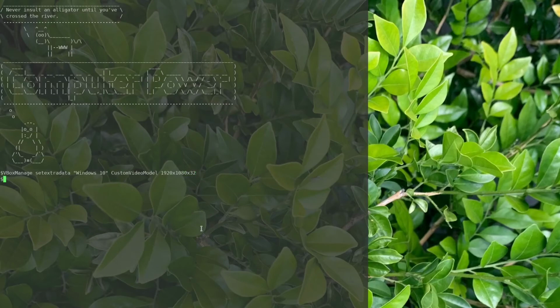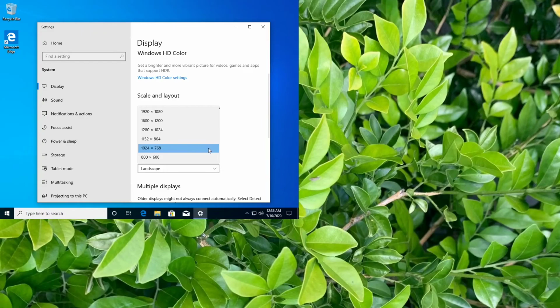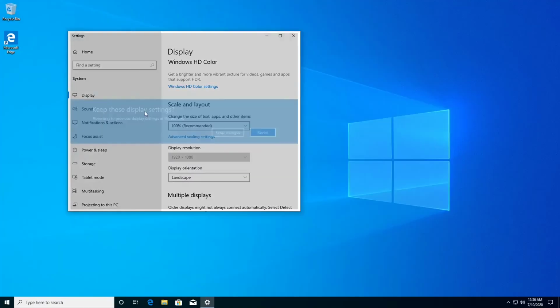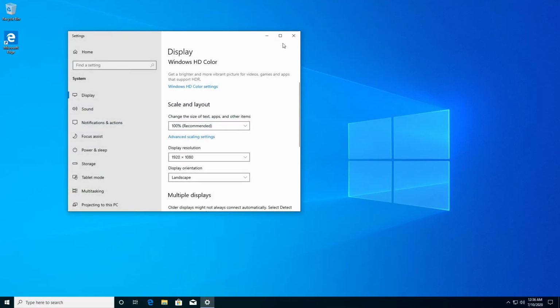We enter it. It doesn't give any feedback. That means it works. If it gave feedback, the feedback would be there's a problem with your command, and I can actually demonstrate that by giving a false VM name. In this case it's telling me, hey, there's no VM with that name, and we can see now that there is indeed a 1920 by 1080. So I select that. I want to keep the changes.